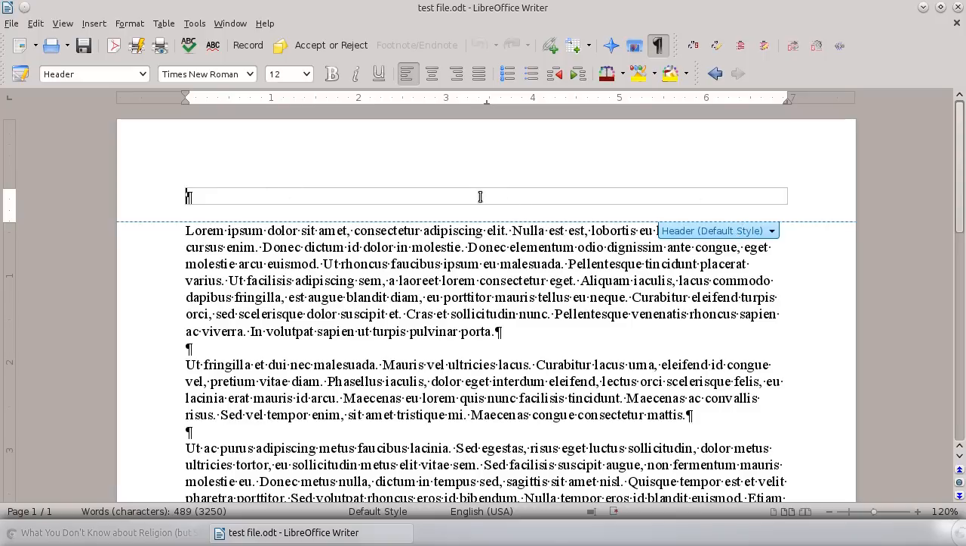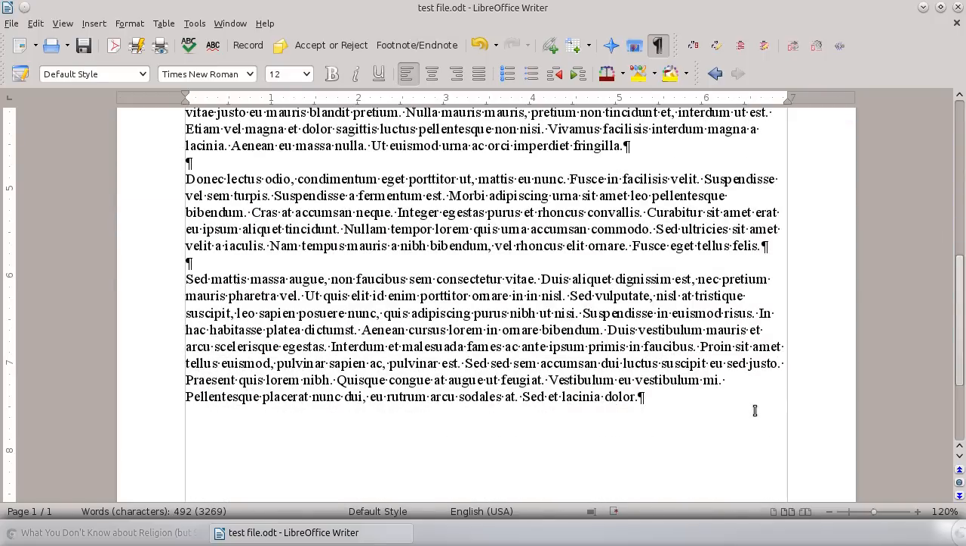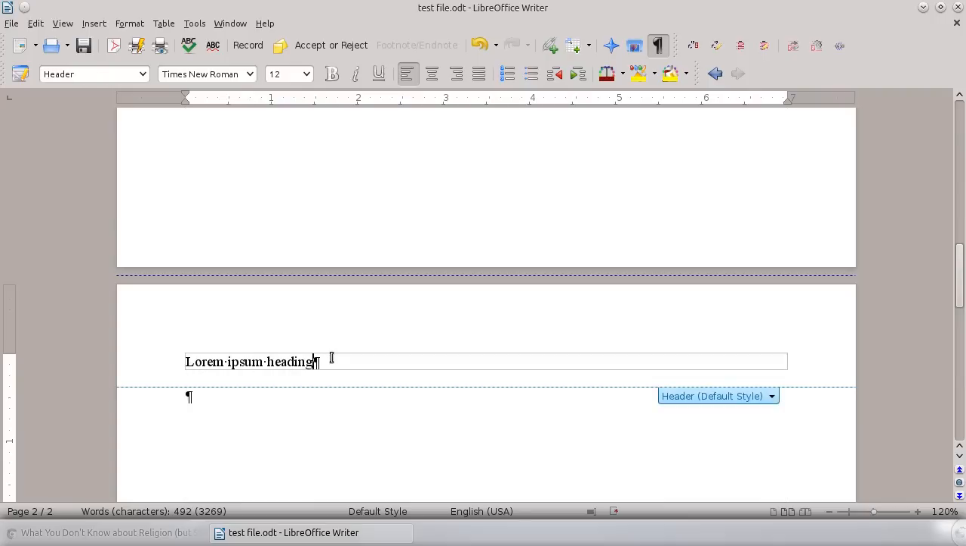So let's say we wanted to put in a heading. So this is just our lorem ipsum heading, right? If we put that in, the header, that's actually going to show up on every single page that is also this default style page, which I'll explain in a minute. So if I just jumped down to this, you'll see as soon as I add a new page, there's my heading in my header, right?